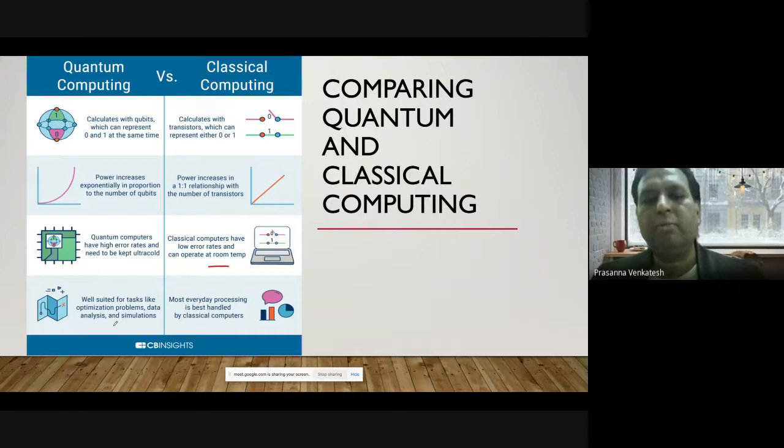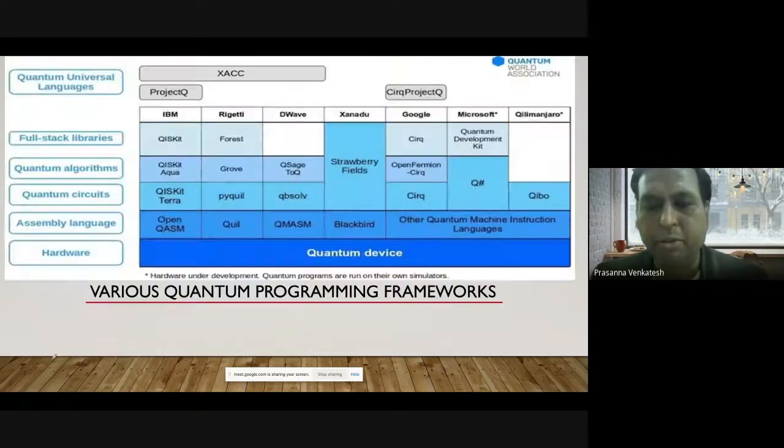So quantum computers are well suited for optimization problems, data analysis and simulation. That is exactly where AI comes in. Predominantly, the purpose of all our AI algorithms is optimization problems, data analysis and simulations. So that is exactly what AI is craving for. But typical computers are what we all have been using. So that is the basic difference between classical and quantum computers.